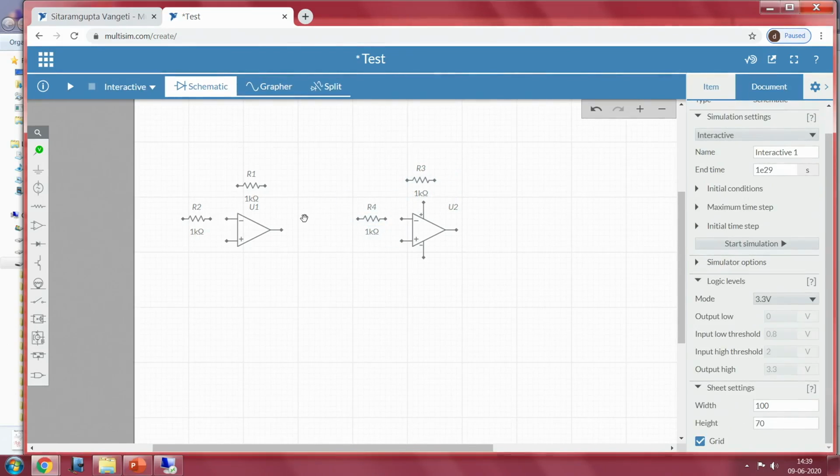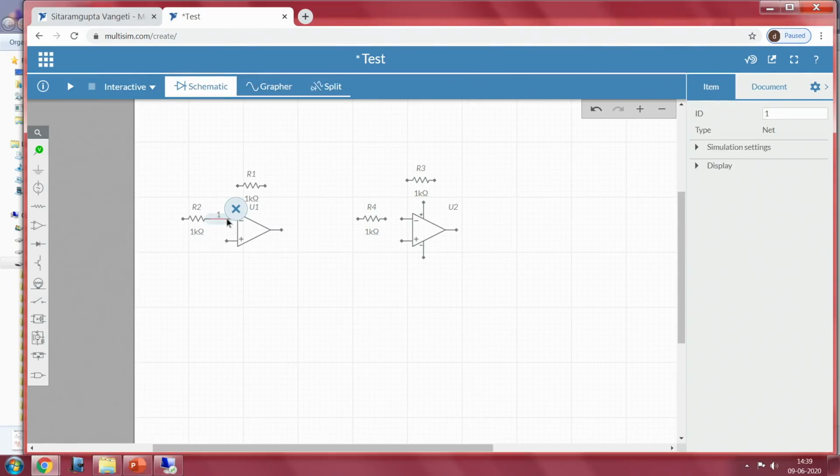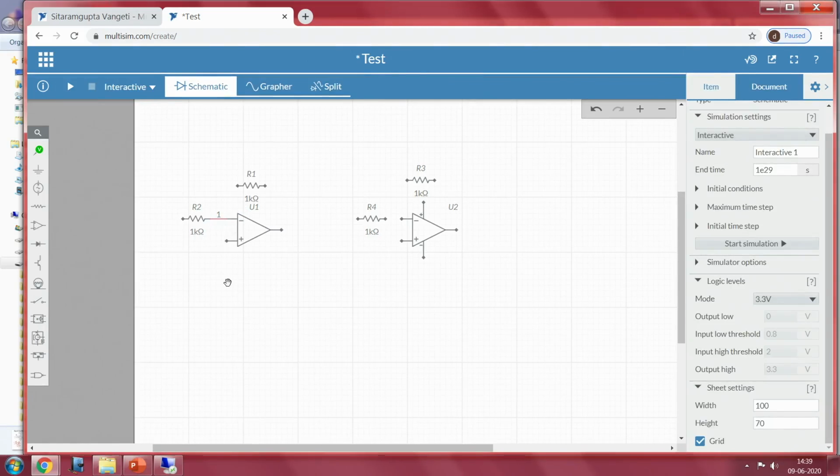So, in order to make the connections between the resistors and the operational amplifiers, when you place the cursor, at present it is in the hand tool, when you place the cursor close to the edge of any terminal or edge of this particular component, it will automatically change to a wiring tool. Just click at that part and again click, right. Similarly here I am doing it.